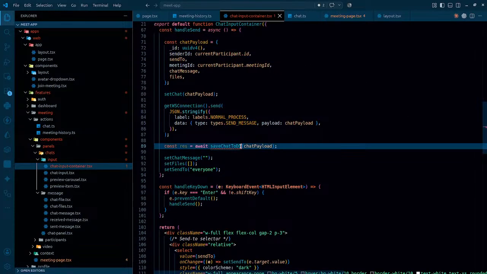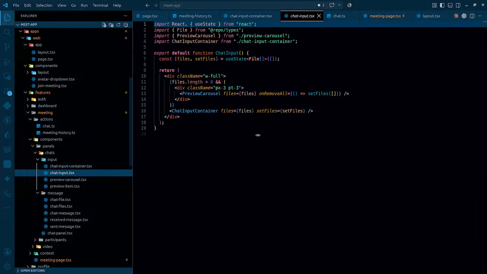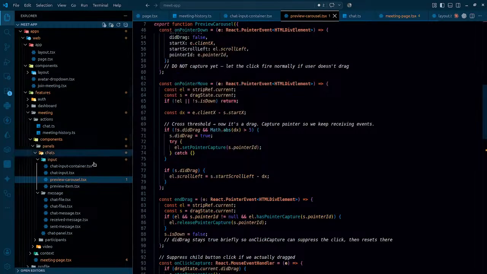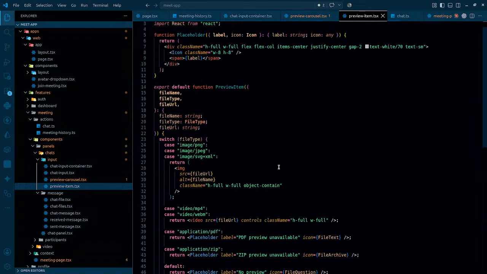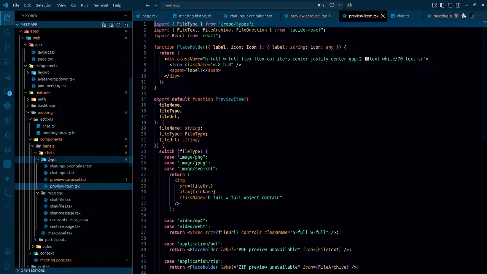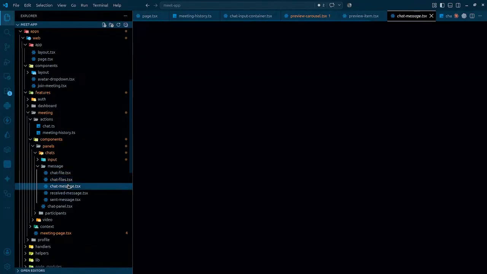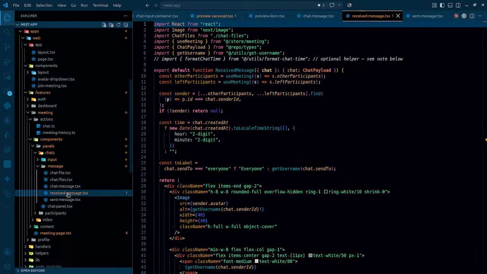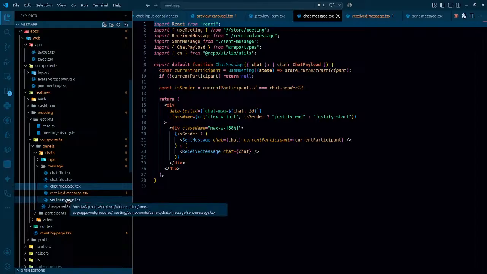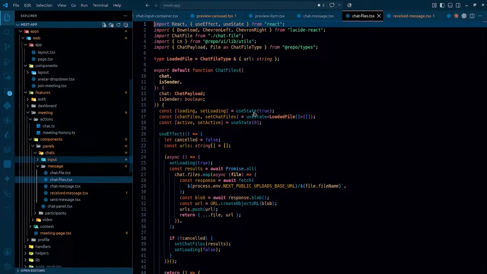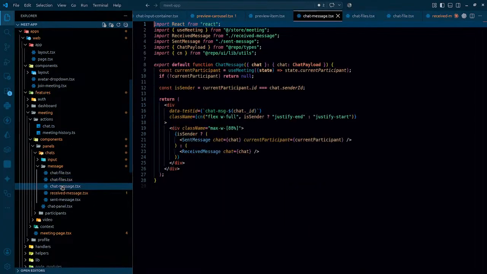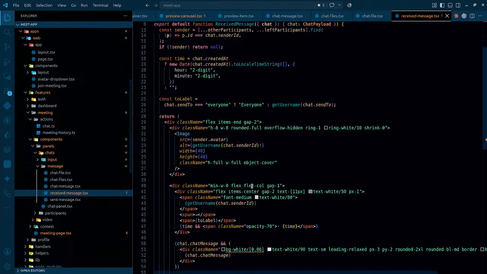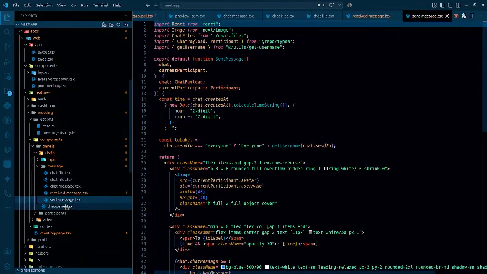When it comes to using the right action, this is gonna be used: chat input, preview carousel, and preview item. So this particular thing is done. When it comes to messages, messages definitely needed the history one, get messages. So when it comes to getting messages, that should be inside chat files. Chat messages, received messages, sent messages, chat panel.